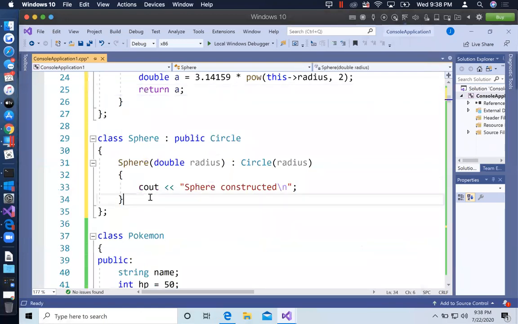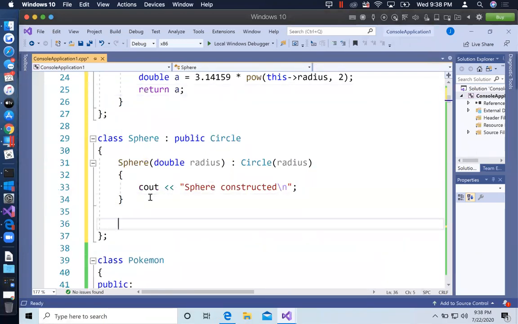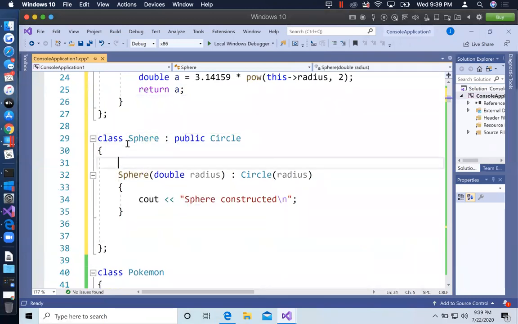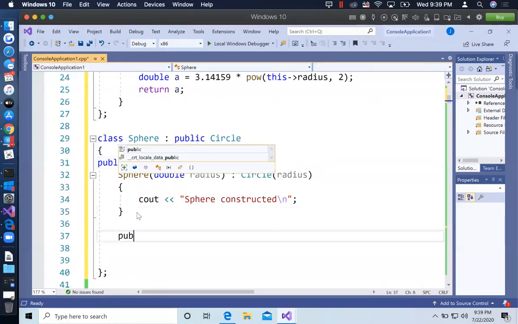Nah, I'm not going to just do that because I don't remember how to call these ones. So I forgot to make this public. It needs to be public or else we couldn't construct it. So public, wait, no, we don't need to use that keyword twice, unlike Java. So double get area, and it's going to return 4 pi r squared, right?